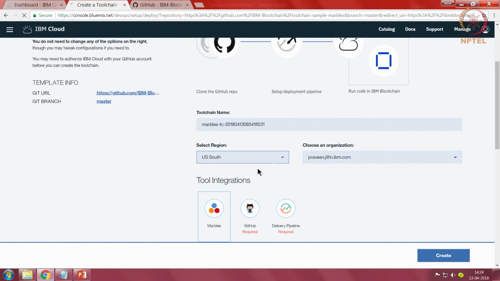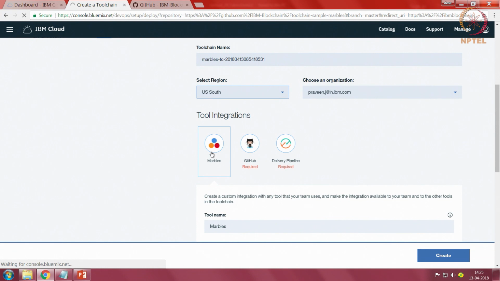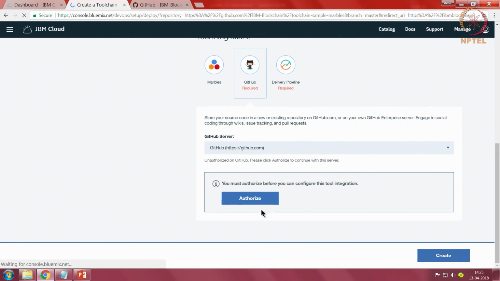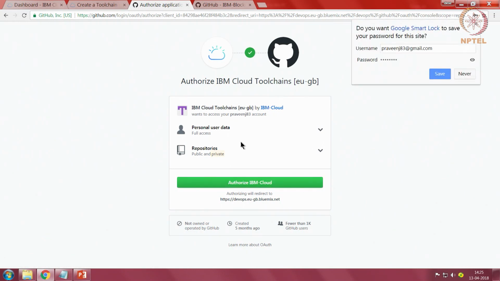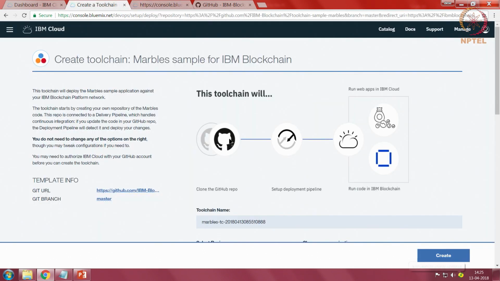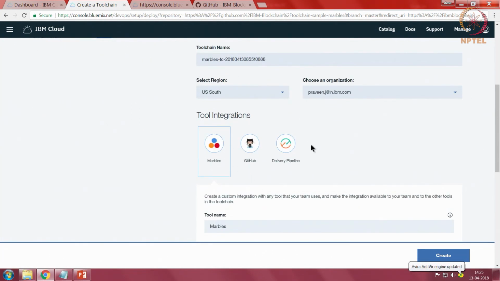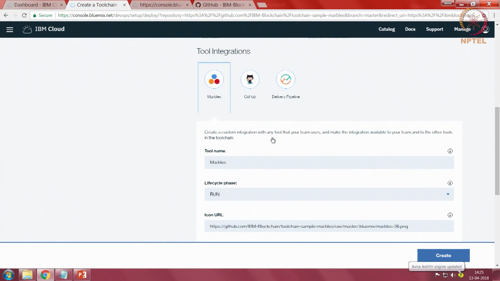Let's select the region. It's going to be US South again. We're going to deploy the Marbles application. GitHub, I'm going to give my authorization for my GitHub. So let me add that. I will authorize it to clone into my GitHub. So I'm going to authorize IBM Cloud. Okay, so I think that should get done and be reflected here. So now that required has gone away if you see it. So I've already authorized GitHub.